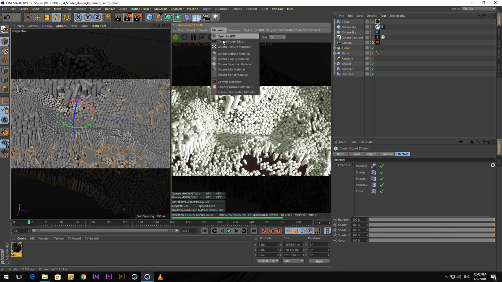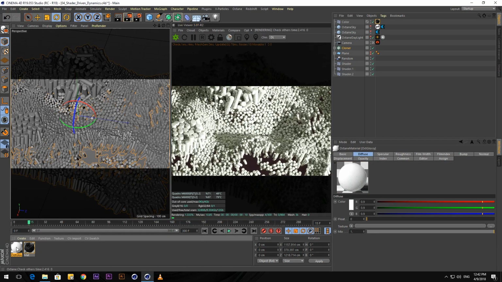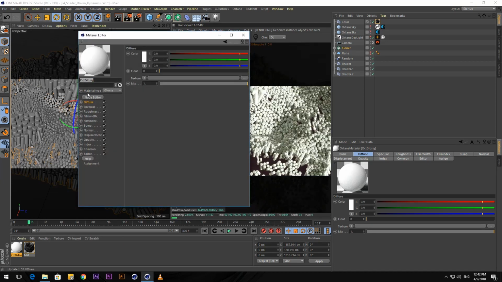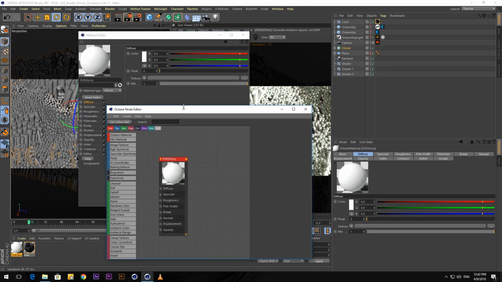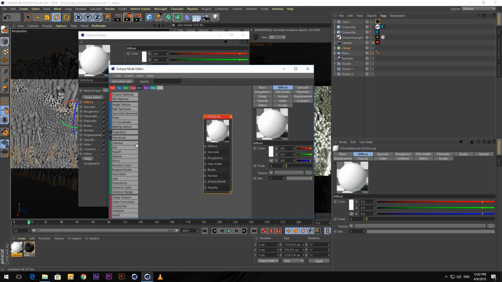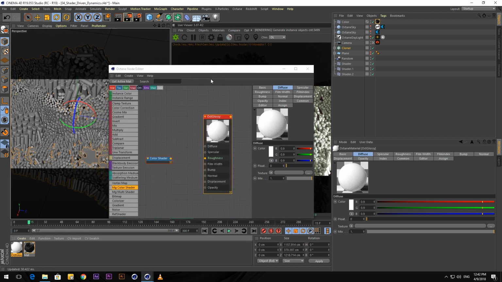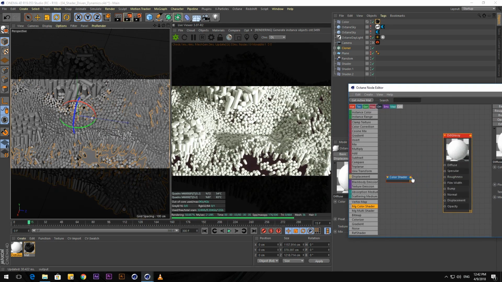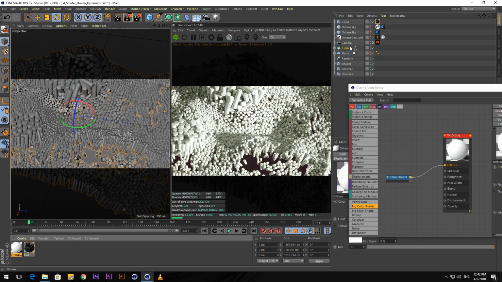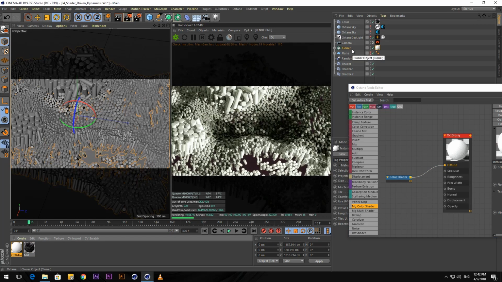So we'll just create a standard Octane glossy material. And we'll open this up, and we can jump into our node editor here. And down at the bottom, there is MoGraph color shader. So we can utilize that. And let me move these out of the way so we can see a little clearer. And I'll just pipe that into our diffuse for now. And if I drag this material now onto our cloner with our clones, you see we're getting that black and white data from the shader effector to the cloners into Octane.